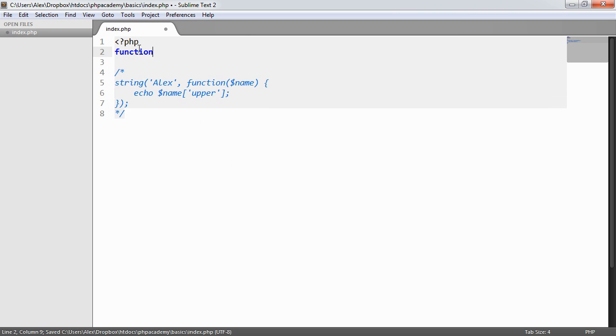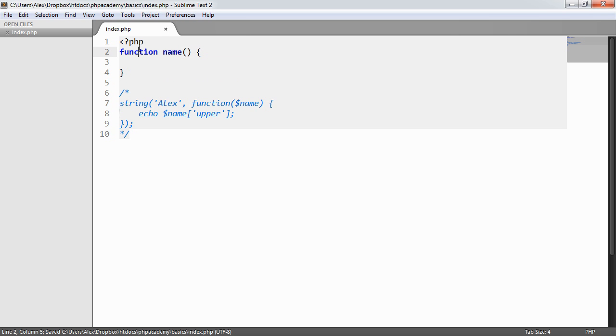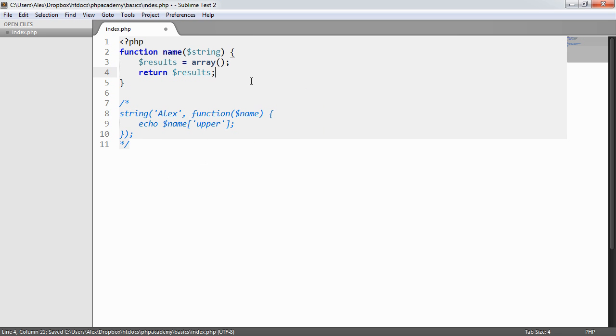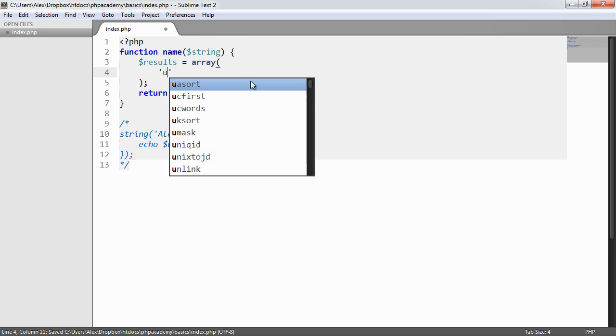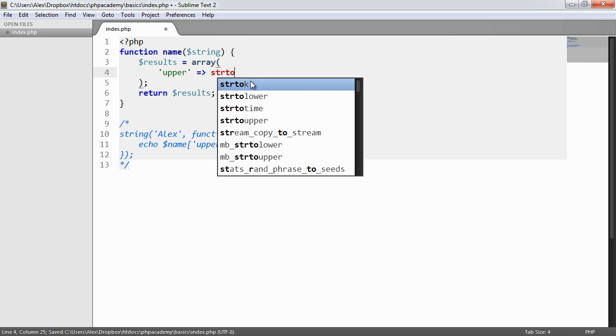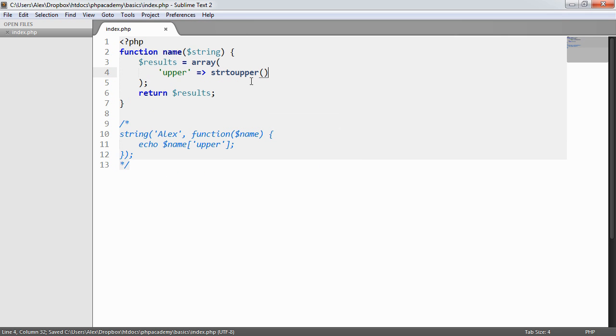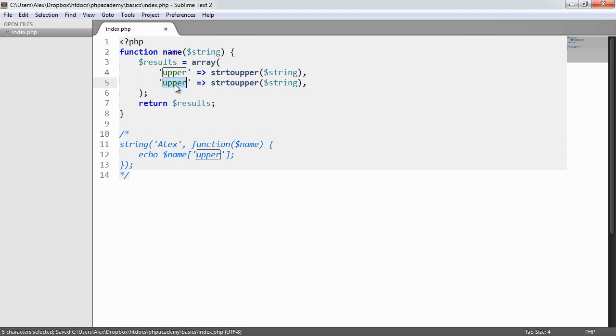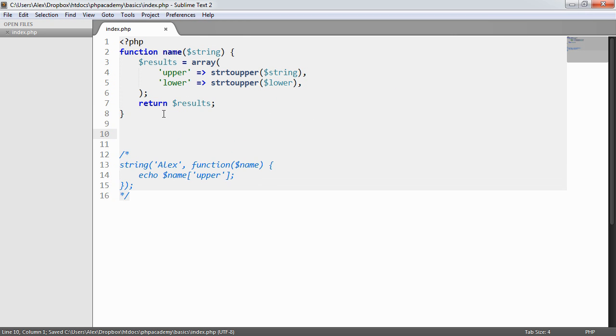So let's define the function name. Usually we might say, well, I want to be able to pass in a name and grab back the uppercase and the lowercase version. So how would we actually do this? Well, we can take a string in here and say results equals array. So we have a result set that we want to return. Inside here, we want to create an associative array of values: strtoupper, which is a function in PHP which will convert a string to uppercase. Then we want to do the same thing, but for lower. So this is going to return the results that we've just created in the array.